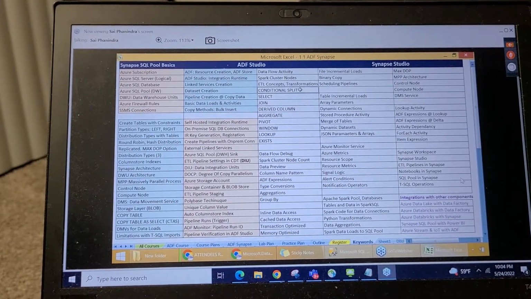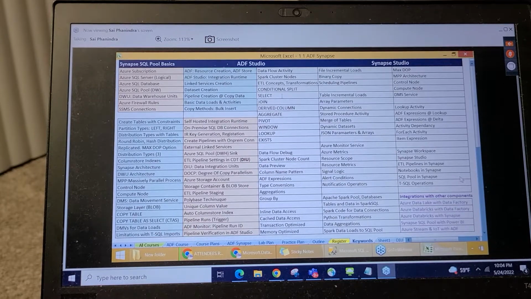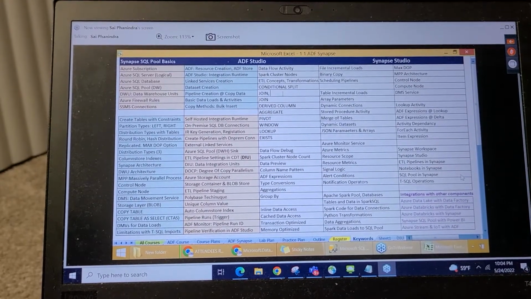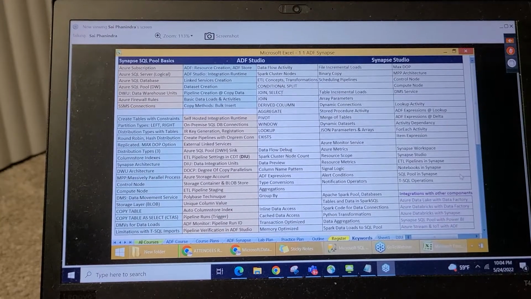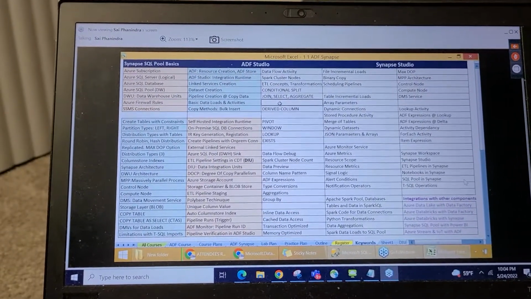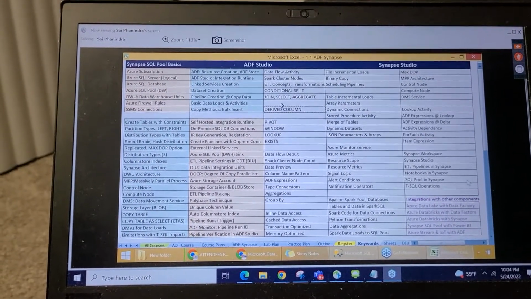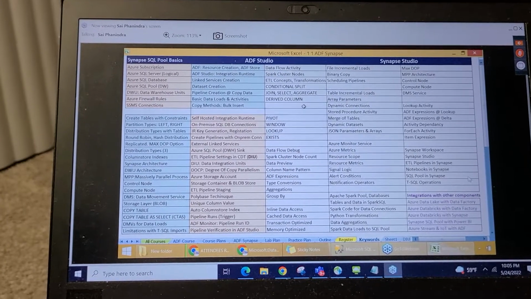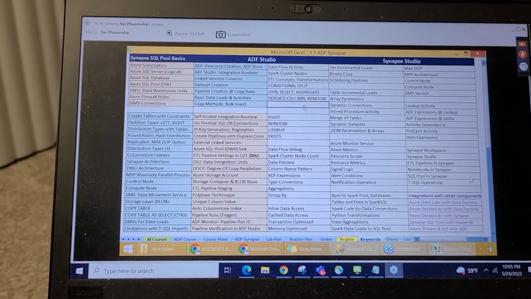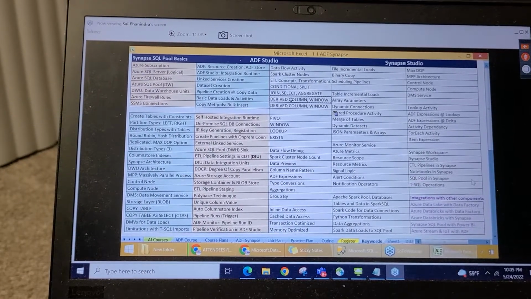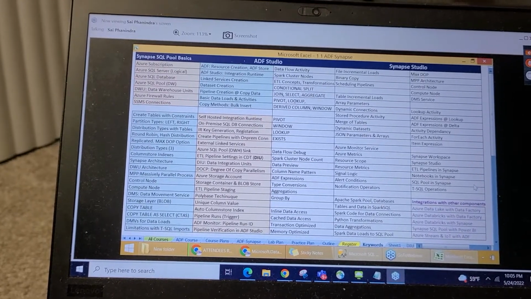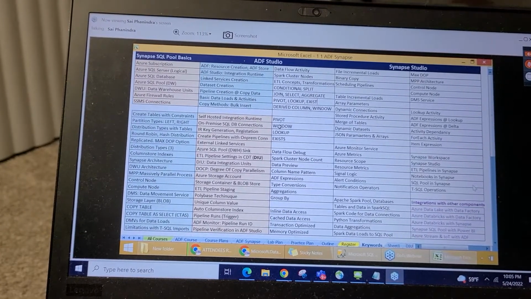We'll take conditional splits. Something called joins. First we'll take joins, then select, then aggregate functions. We'll do them. Then we are going to understand something called derived column transformation and window functions. We have something called pivot, lookup, and exist transformations.